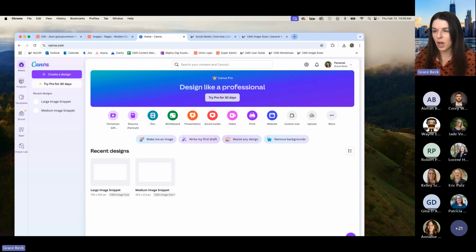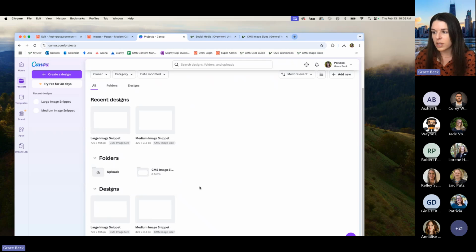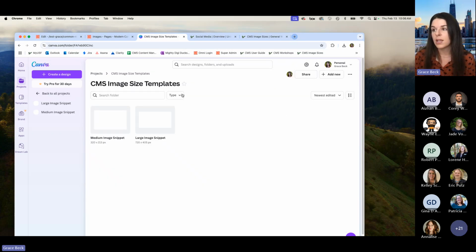What I like to do is go to projects. I've created a folder for myself called CMS image size templates. And I find it easiest to just build my templates within the folder I'm using. So you can organize this whichever way makes the most sense for you. You can create templates based on the types of images you use on a gallery page, for example. So you can do gallery image size templates or text page image sizes. Or for me, what I was doing was creating templates that are just the different image sizes for text pages, for example. As you can see, I already created a medium image snippet and a large image snippet.